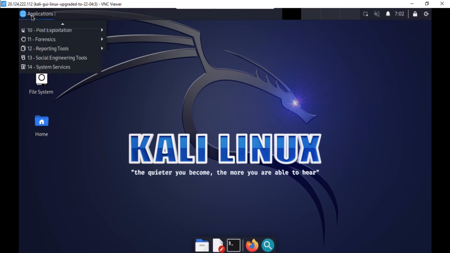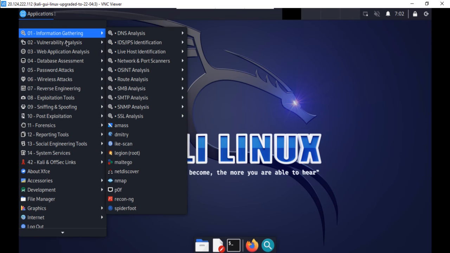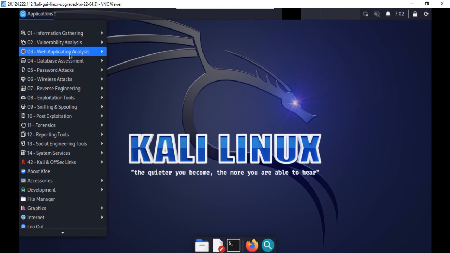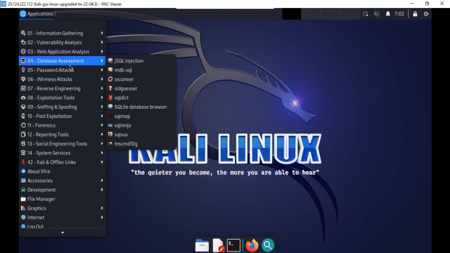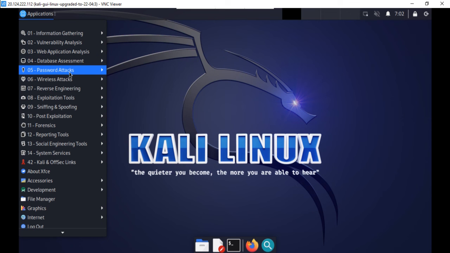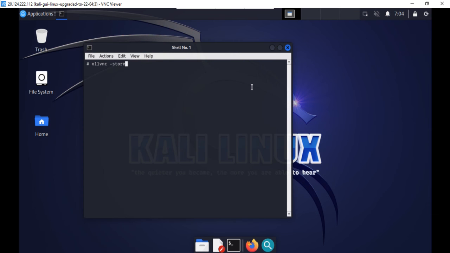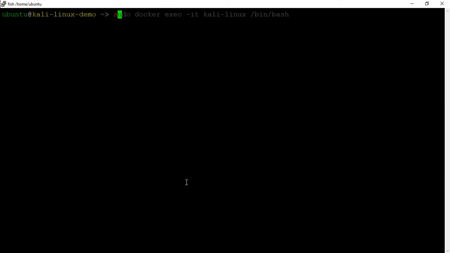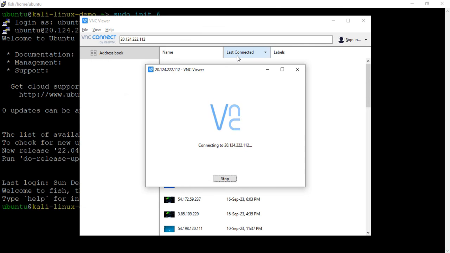The VM comes with various Kali Linux tools pre-installed out of the box. You can browse them here. We will see them in detail in our upcoming videos. After your first login, you must change your root user password. For that, open terminal and run this command to change the root user password: x11vnc -storepasswd. Provide the password, enter yes. Once the password is set, reboot the VM.